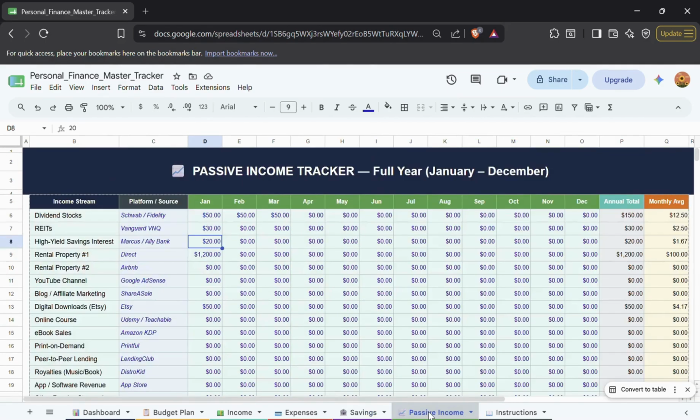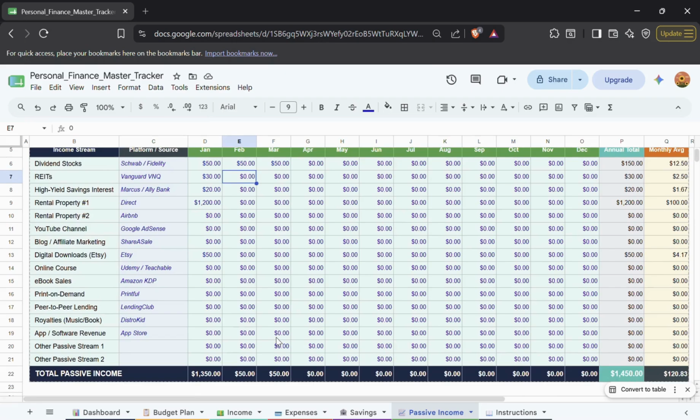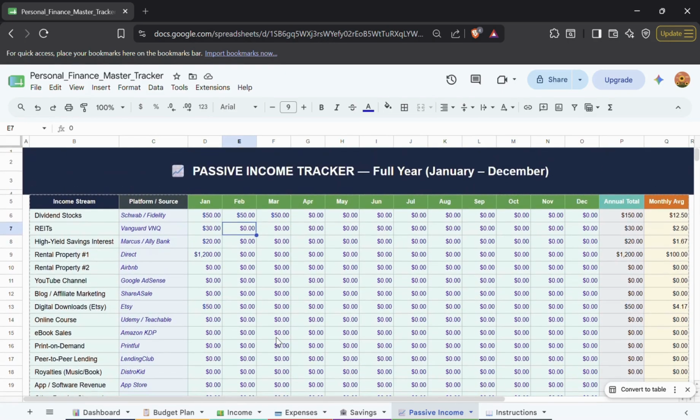If you've got money coming in beyond your regular paycheck, dividends, rental income, a YouTube channel, an Etsy shop, royalties, this tab is built specifically to track it. Log the income stream, the platform or source, and the amount for each month. This tracks separately from your main income tab, so you can see at a glance exactly how much of your money is working for you passively versus from active income.